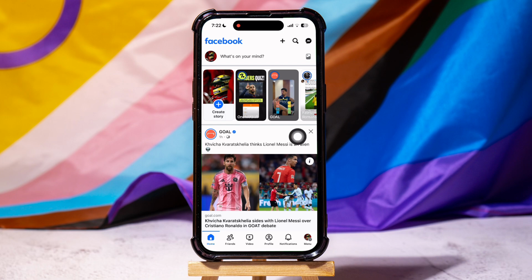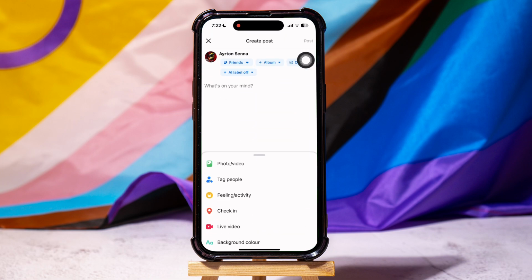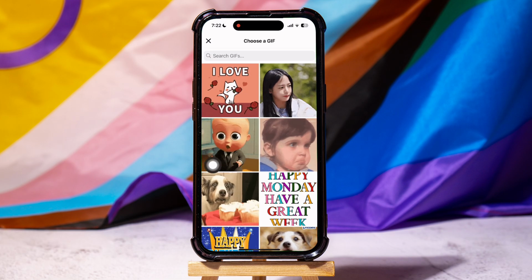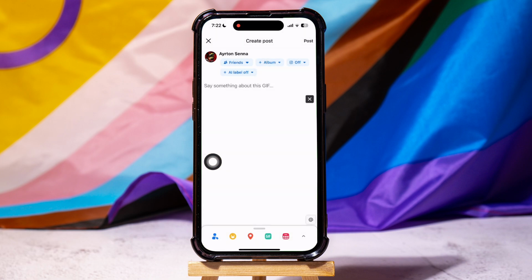On this page, go to the status box at the top. Then, scroll down and tap on GIF from the options. From here, you can choose or search for GIFs to post on Facebook. Select the GIF you want.